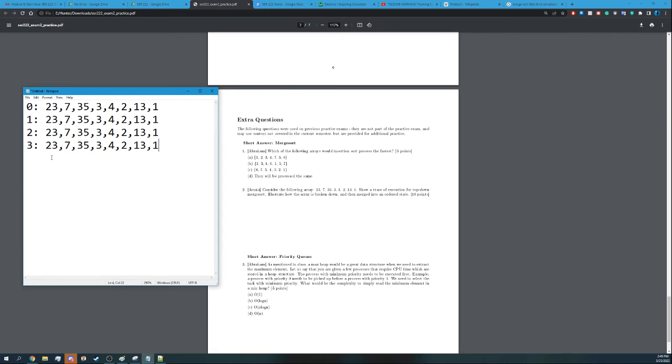So you're comparing 23 and 7. 23 is greater than 7, so you swap that. Then you're comparing 35 to 3. 35 is greater than 3, so you swap that. Then 4 and 2. 4 is greater than 2, that gets swapped. And then 13 and 1. 13 is greater than 1, that gets swapped.